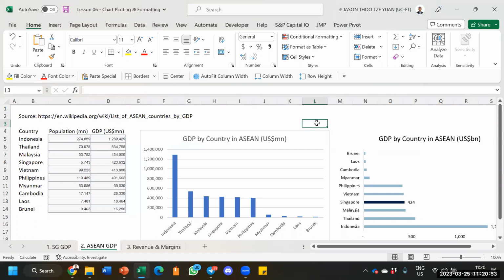You all ready for me to continue? Okay, so the next one is just the GDP by country chart. So same thing, right? The left side is the standard default chart. Then the right side is what I've edited. So I'll just show you guys what I've done to get to the second chart.